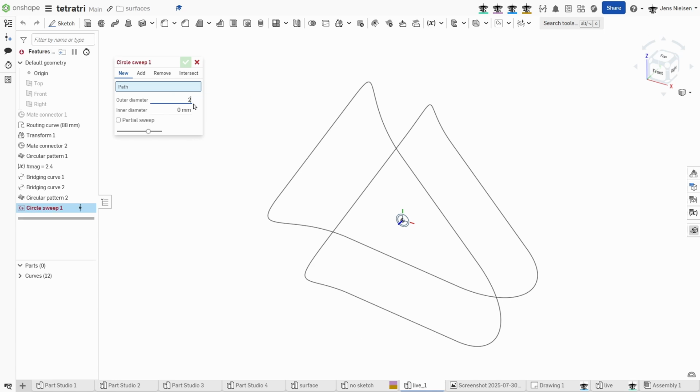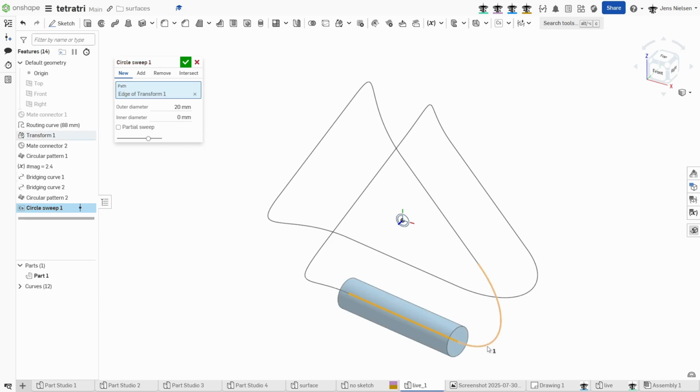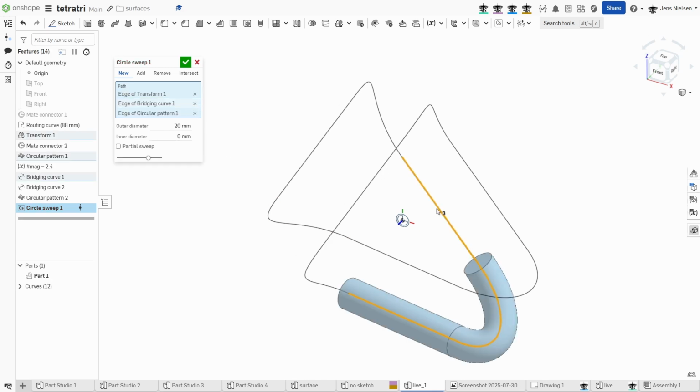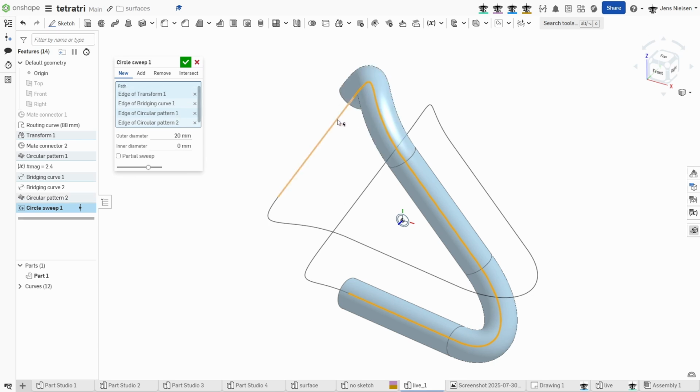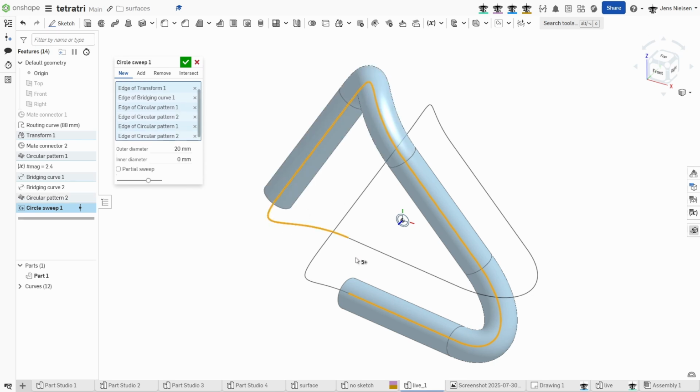Define the diameter of my sweep and just pick all curves.